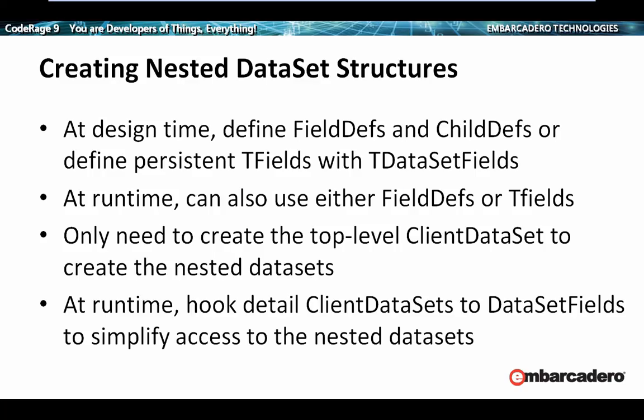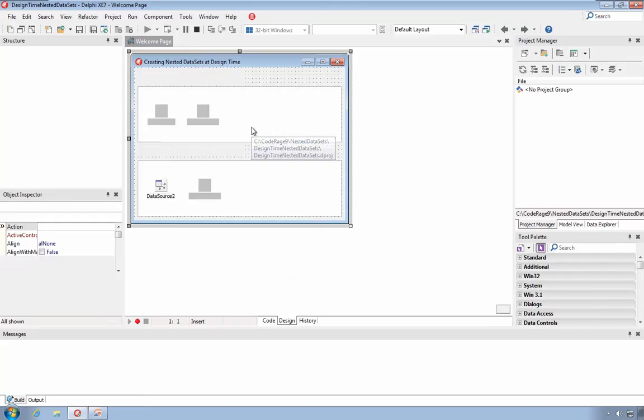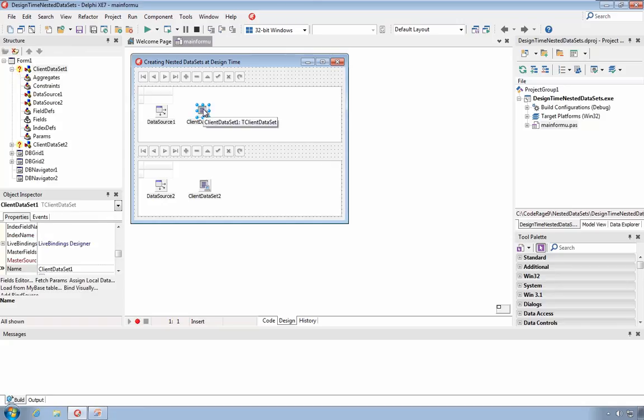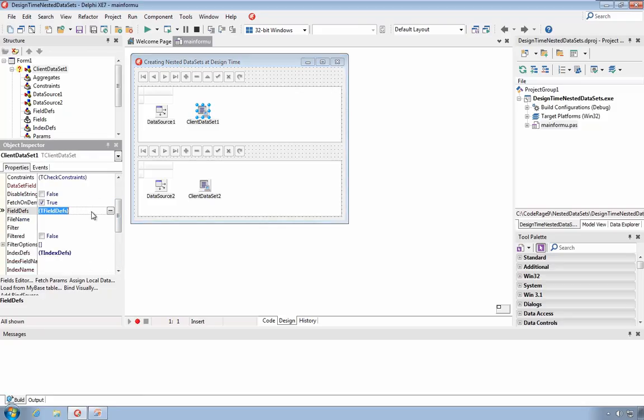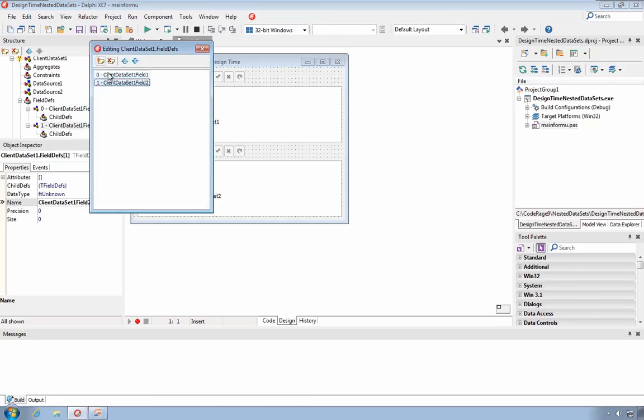So that's our last real slide that I have here, so we're going to come back over here. And I'm going to bring back up this design time nested data sets, which I'm going to use as a workspace, a workbench for demonstrating this. So the first thing I'm going to do is demonstrate how to create these dataset fields using field defs. So I'll come in and bring up the fields def editor, and I'm going to add a couple fields. I'm going to make these structures very simple, by the way.